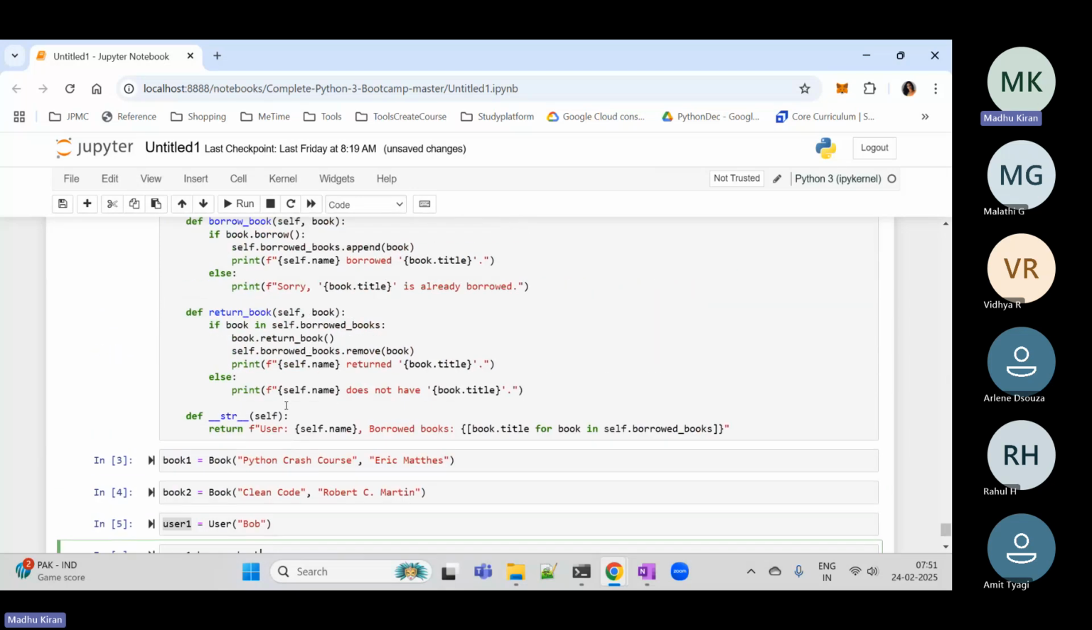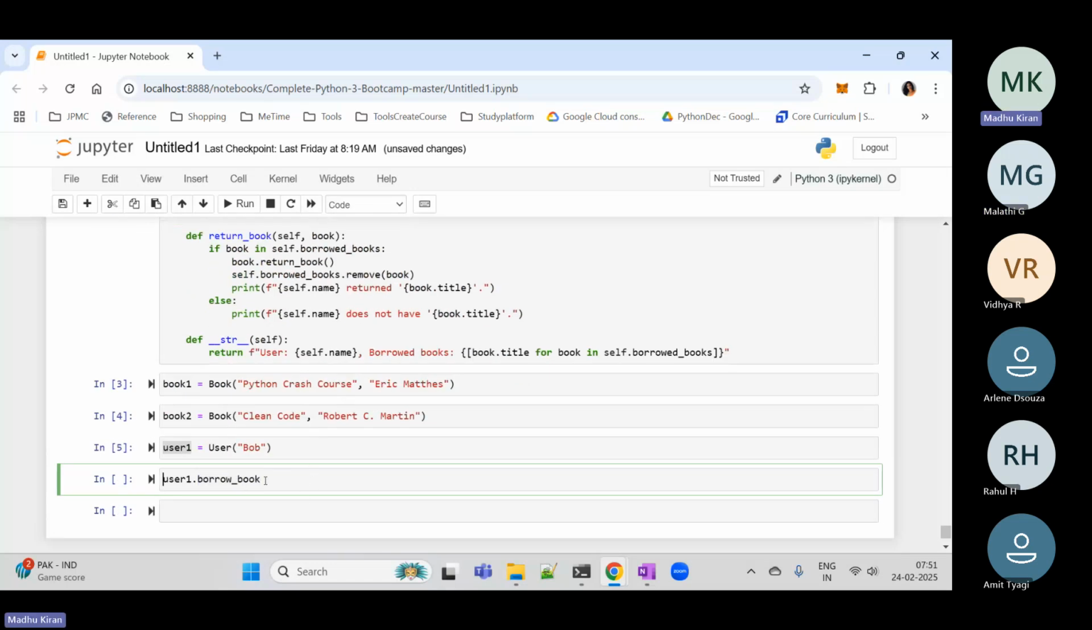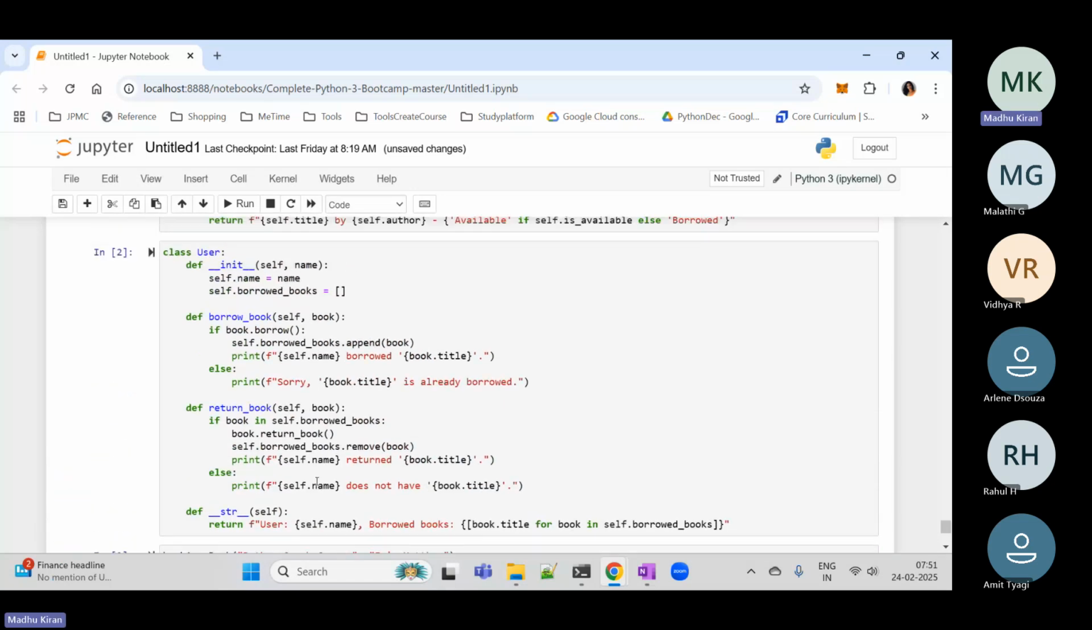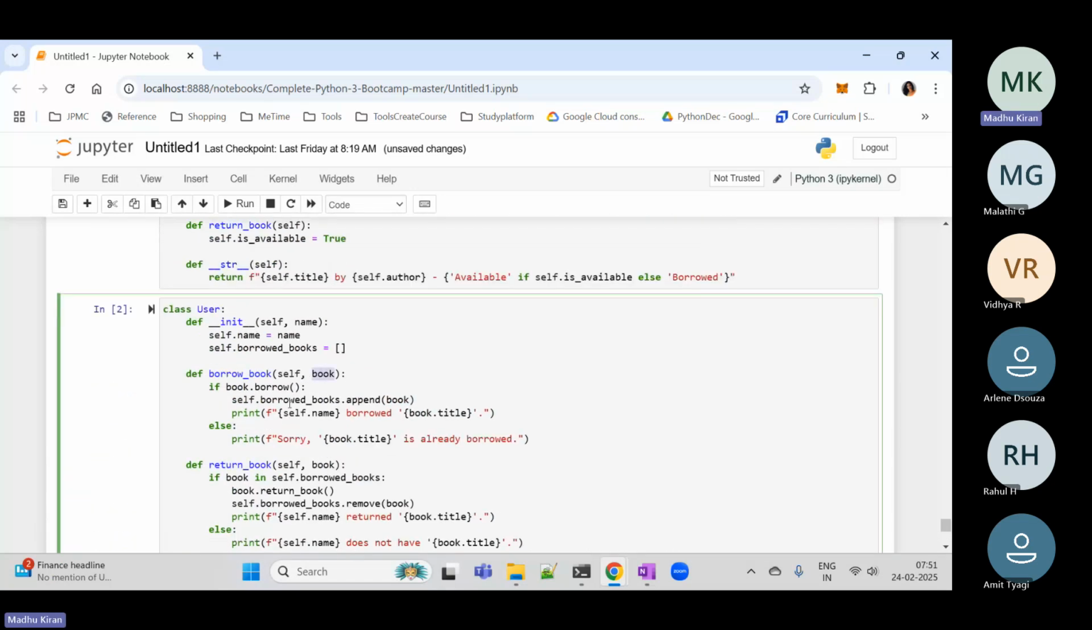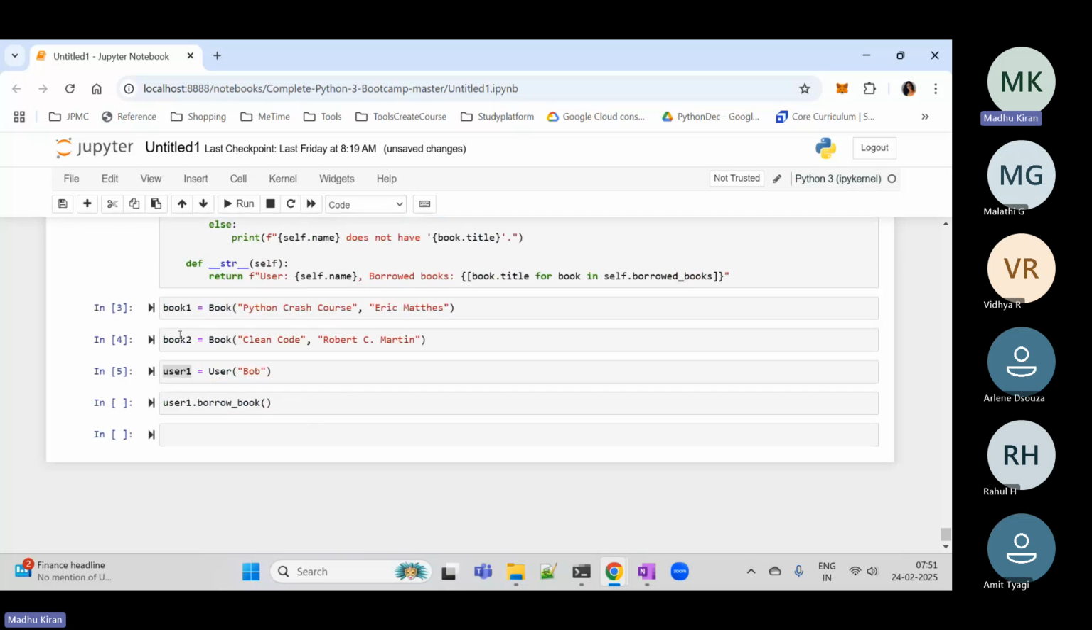So I'll give borrow book, and what all the parameters I have to pass. I'm going to use the borrow book method. A book name. Okay. Here I'm not getting a book name or title, but I'm getting the book directly, the book itself. So I'll be passing the object name itself directly here. Okay.